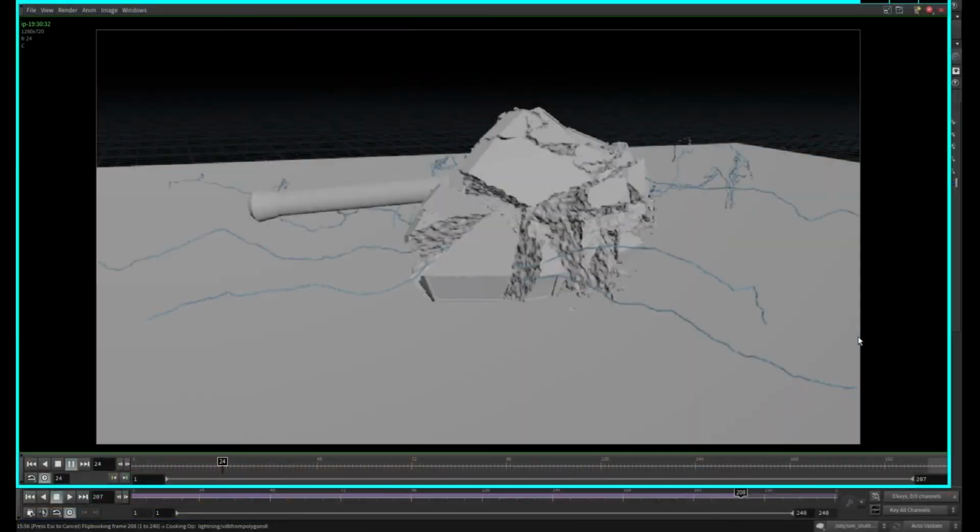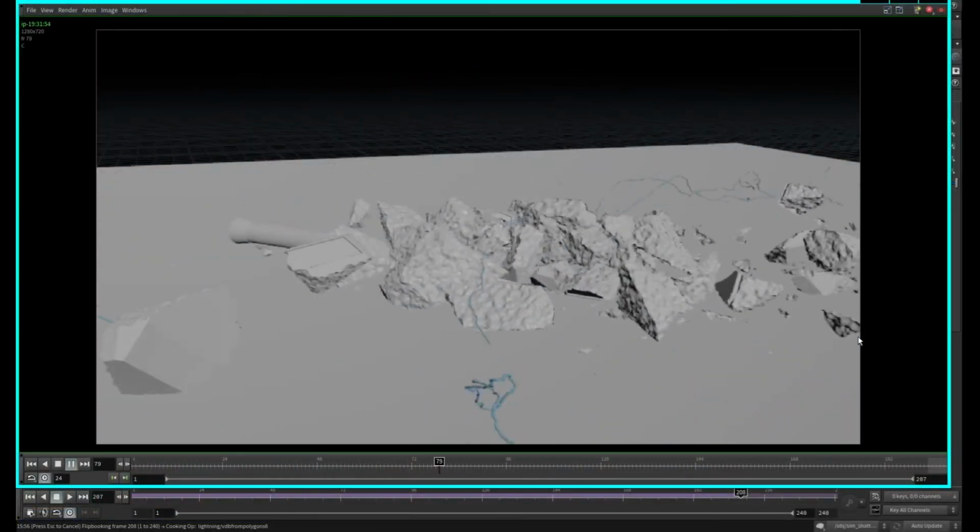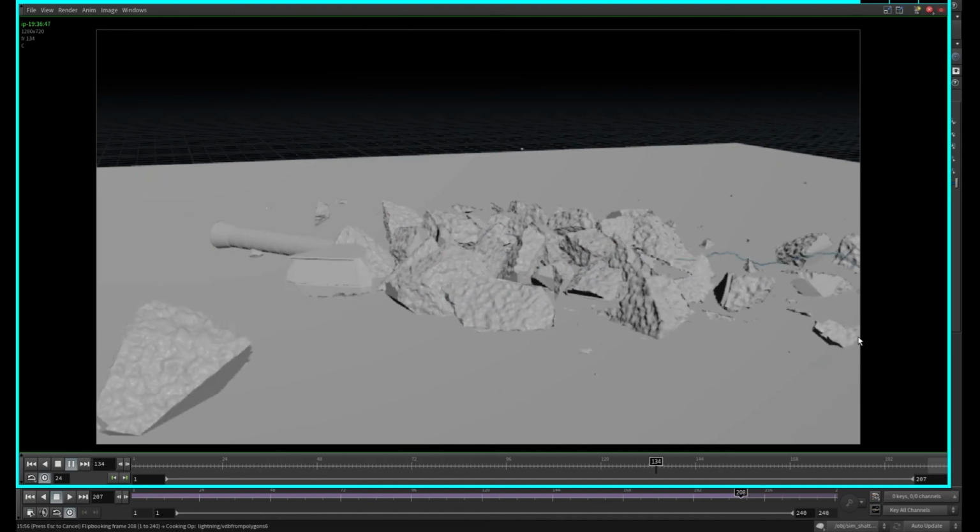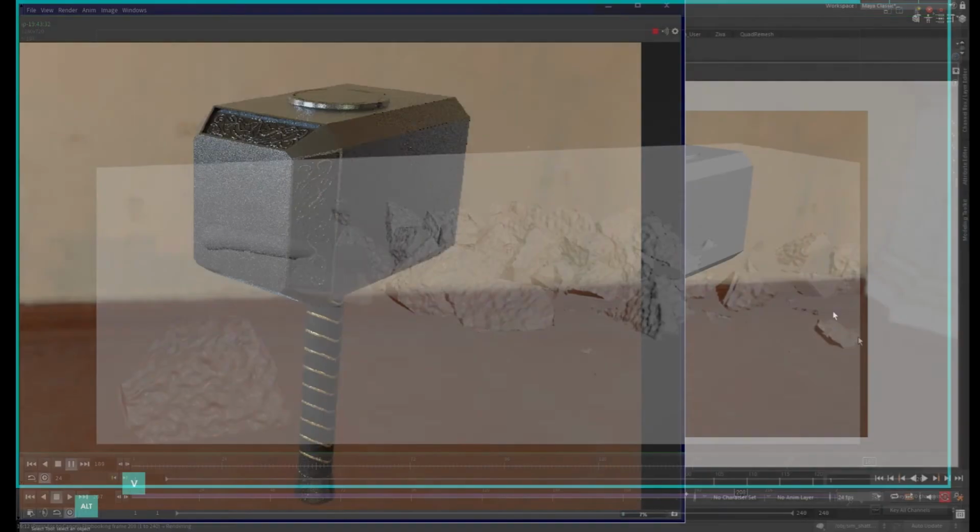In the next video, we will shatter Mjolnir and add the lightning effects in Houdini. It will be a really cool video, so make sure you check it out.